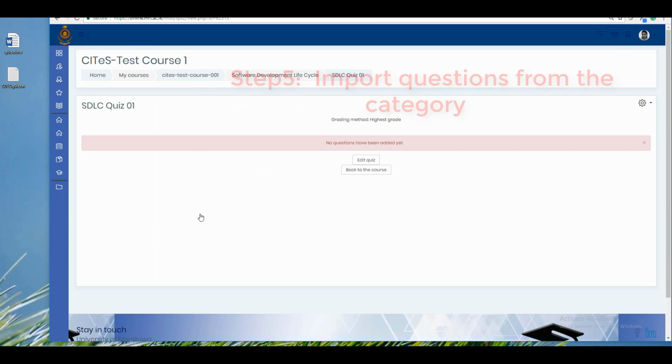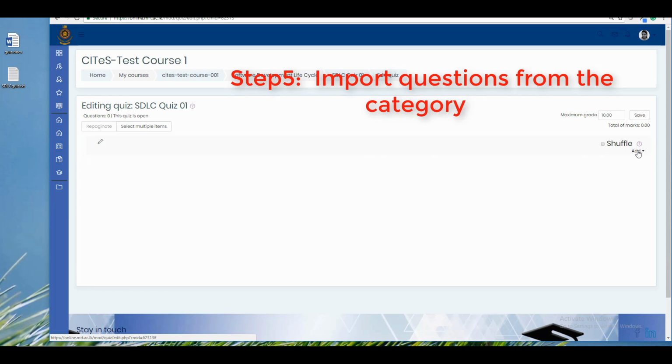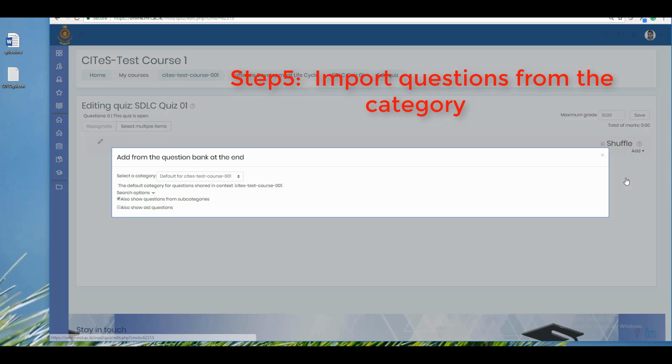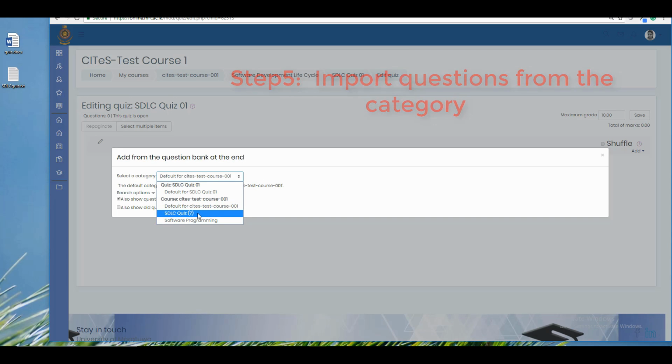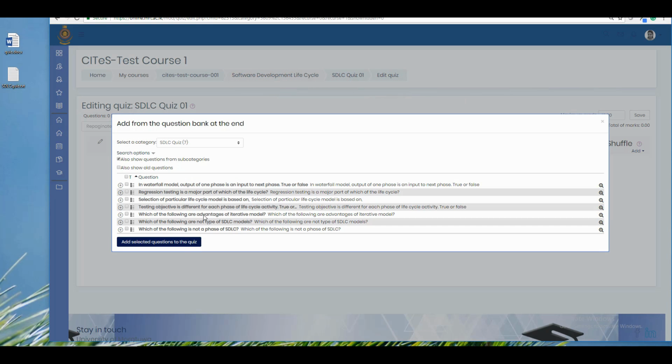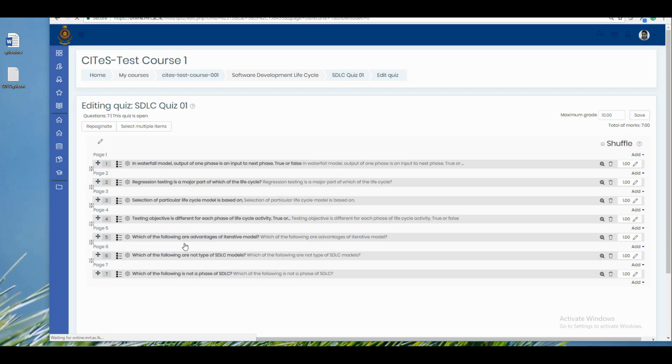If you go ahead and click on the quiz, you will see still there are no questions available. So click on edit quiz. Now click on add and select from the question bank, and then select the category we just created. Once you select this, it will show you the questions again. Click on the top checkbox to automatically select all, then click on add selected questions to quiz.